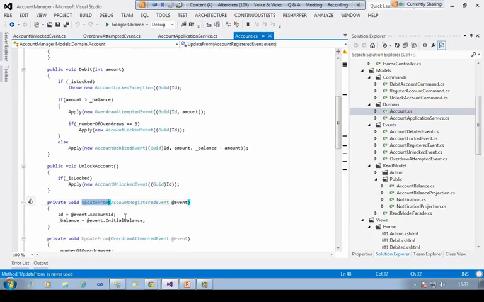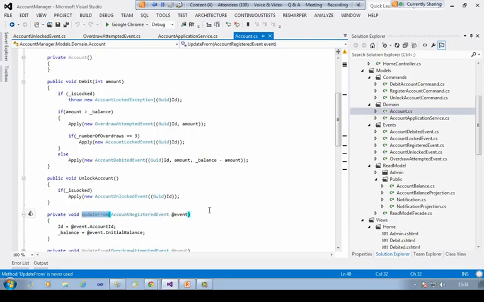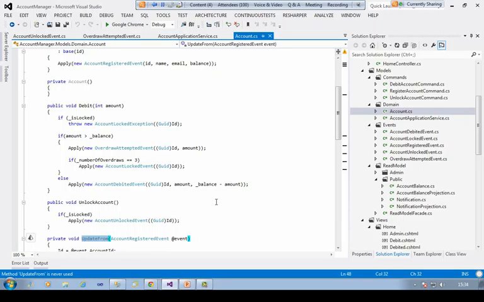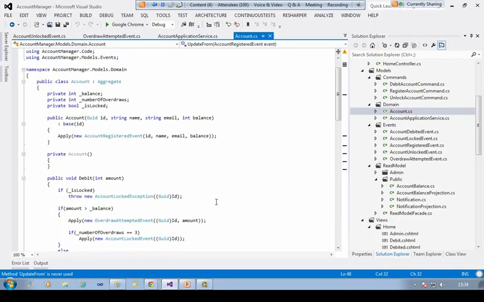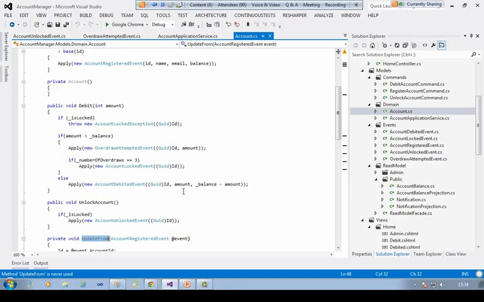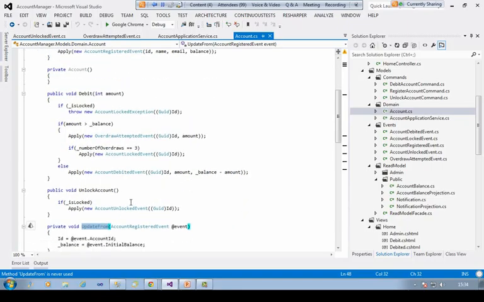What this update from means, this is just a convention. The framework does this through reflection. It looks for an update from method with that signature. If it finds it, it calls it, otherwise it doesn't. Different people do this differently. You could have explicit registration handlers in your constructor to do this. I find the convention quite simple to follow.